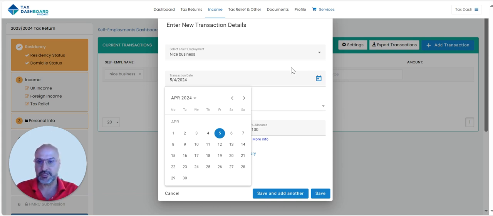Now, you've got options with TaxDash. You can either capture each individual transaction on the date it was paid for, or you can just capture the totals for the year. So it really depends on your personal circumstances. If you've taken your self-employed bank account and summarized all your income and expenses, or you're using Excel, or you've got accounting software and you've got the totals, then you can just capture totals into TaxDash.